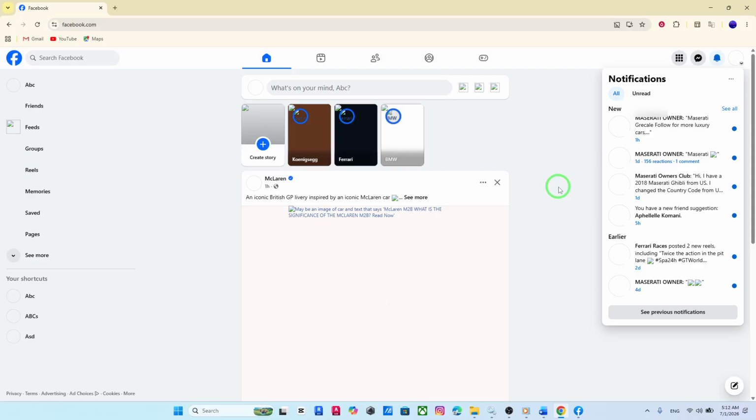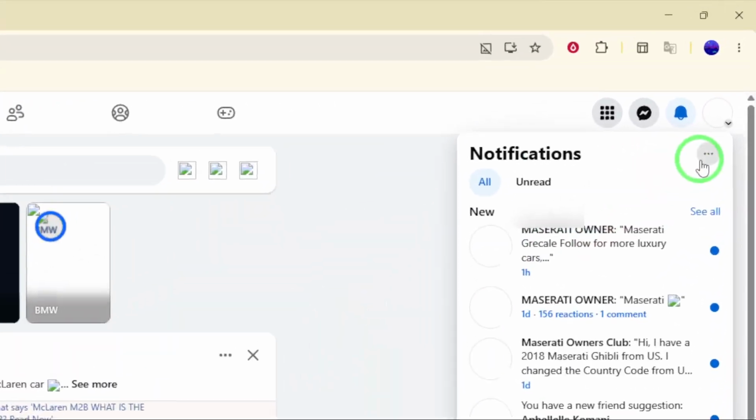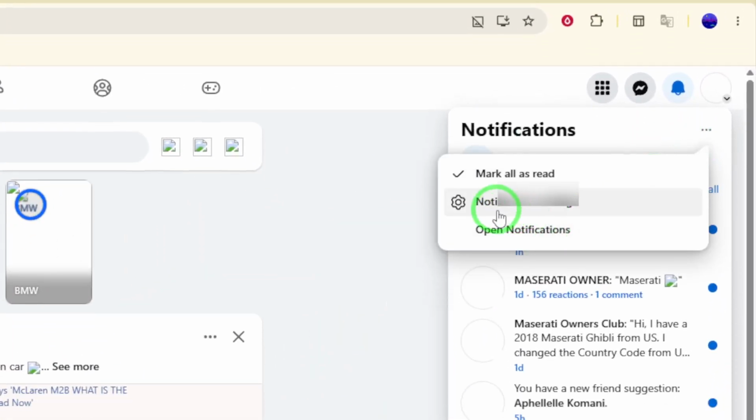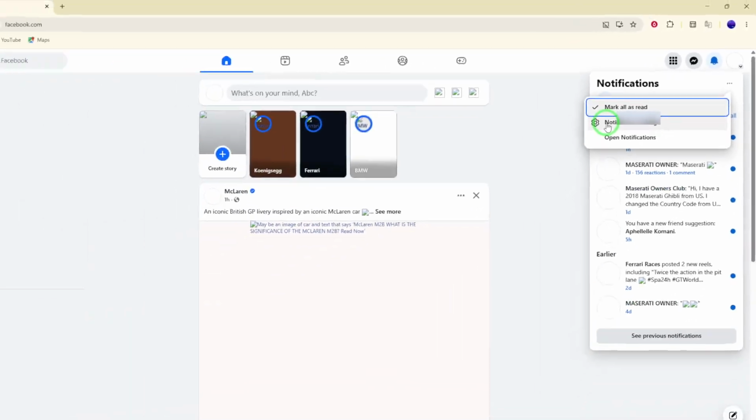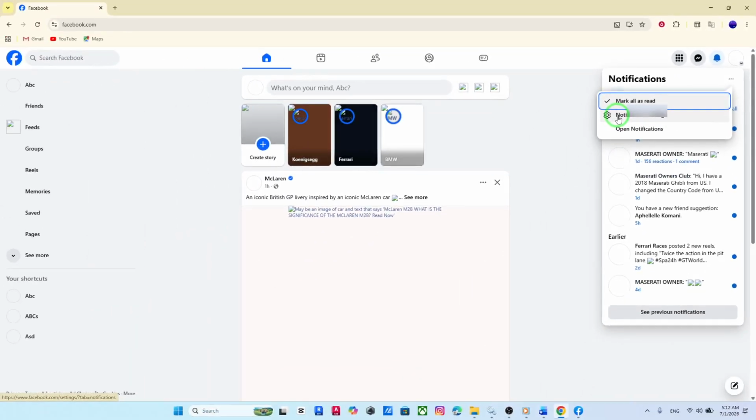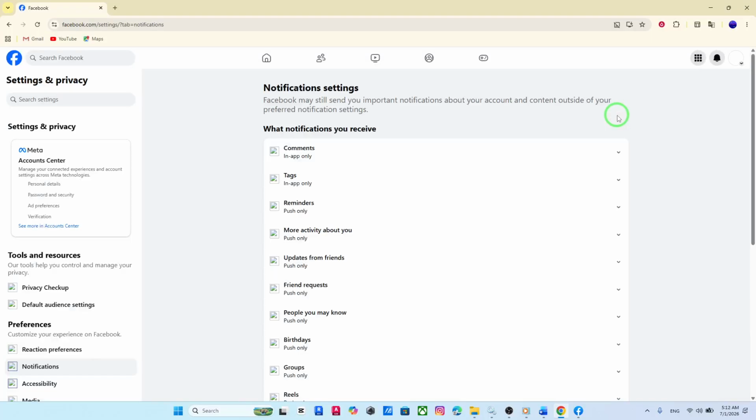When the notifications panel opens, focus on the top area of that section. You'll notice a small three dots icon. Click on those three dots to reveal more options. From the drop-down menu, select Notification Settings. This will take you to a more detailed settings page where you can control how and when Facebook notifies you.